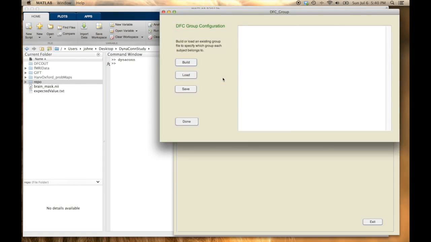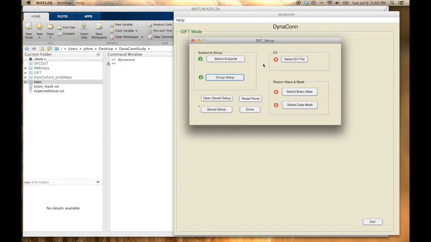I'm going to click on Group Setup, and there's a couple options you can do here. You can click on Build, which will create a default template. This is a text file that you can save so you can use it later, or you can load a previous text file. And the way this works is you have the subjects and then you have a number designating which group it belongs to. So in my case, my second 2 subjects here belong to group 2, and like I mentioned before, GIF also creates a mean file. You can assign it to either group, it really doesn't matter. So I'm going to click Done.